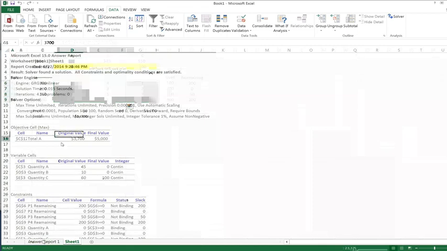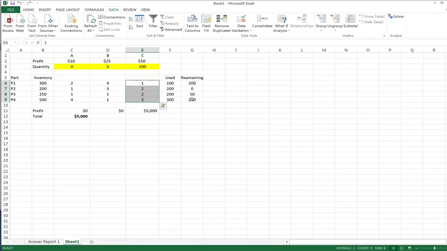It shows our original value, which was 3,700, compared to the solver's maximum of 5,000. And then we can see our original values here as well, and then this is what we eventually come to with the solver. And these are mainly the two that you'll be most interested in, what you start off with and then what the solver eventually ends up with.